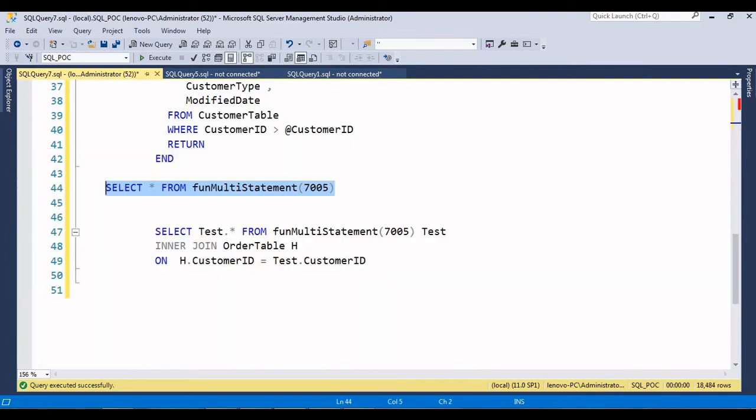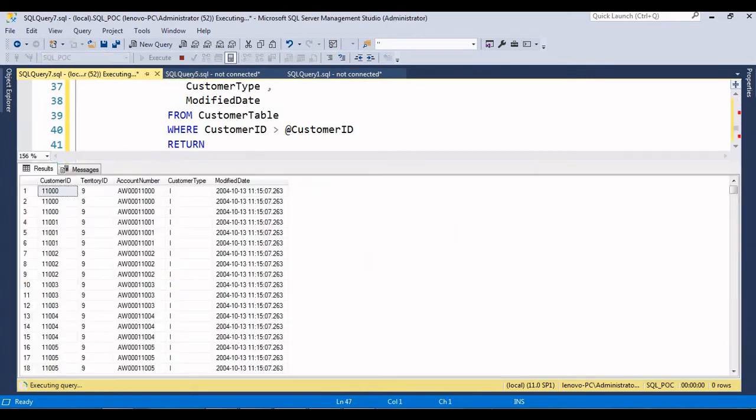Now I'm trying to join this table valued function with another table. So I'm joining with the order table on this condition. Try to execute and we'll see what execution plan we get if we execute this query. So we got around 27,000 plus records and 5 columns.